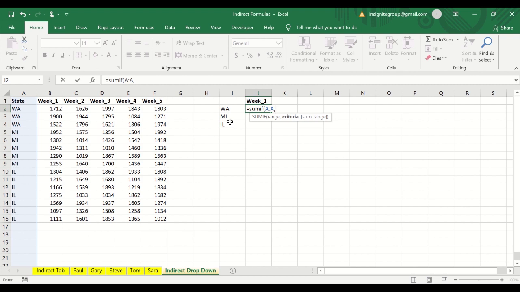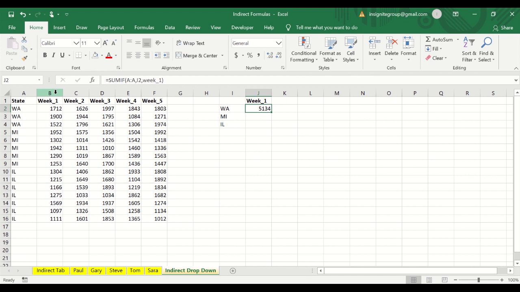Now I could type in WA as a text string by putting it in double quotes. But then if I copy it down, it's not going to grab Michigan and not going to grab Illinois. So I'm going to just use I2. And then it's going to ask, what's my sum range? Well, because right now I'm using week 1, I'm going to just click into week 1, and I get 5134.